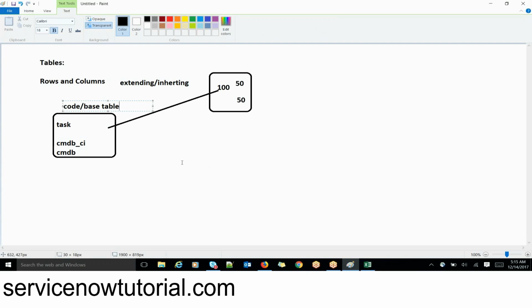But if you look at the relationship between the new table and the task table, since the new table is borrowing the fields from the task table, a relationship gets established between these two tables. Since the task table is lending the fields, task will be considered the parent class or the parent table, and the new table, which is borrowing the fields, will be called the child table.